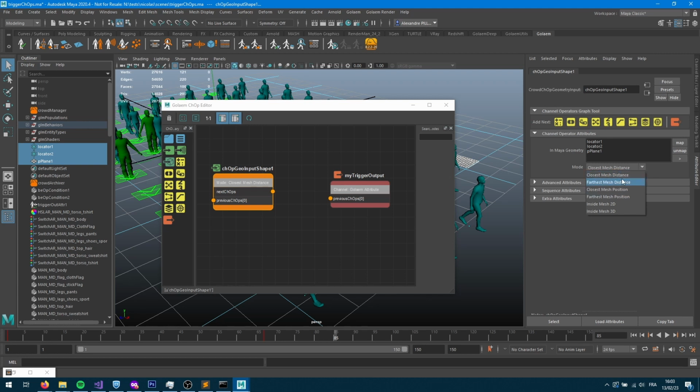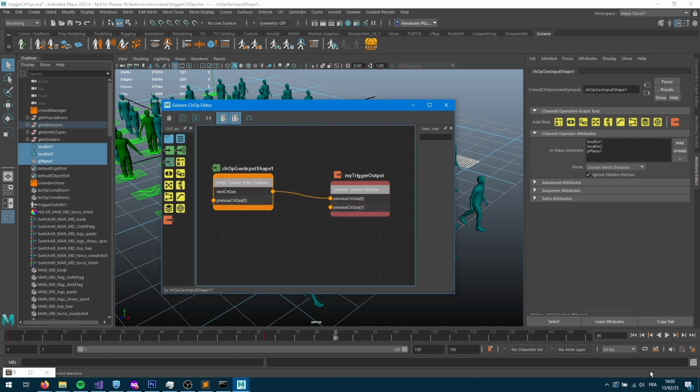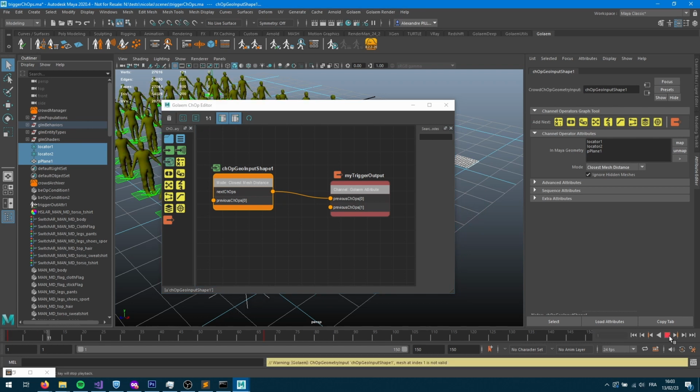Then it has multiple modes, so we can notice there's a closest mesh distance and farthest mesh distance. When it comes to distance, it's going to return an actual floating value. Then we've got closest mesh position and farthest mesh position, which will return the actual 3D position of the closest or the farthest meshes that we have here. So let's connect these two together and run the sim.